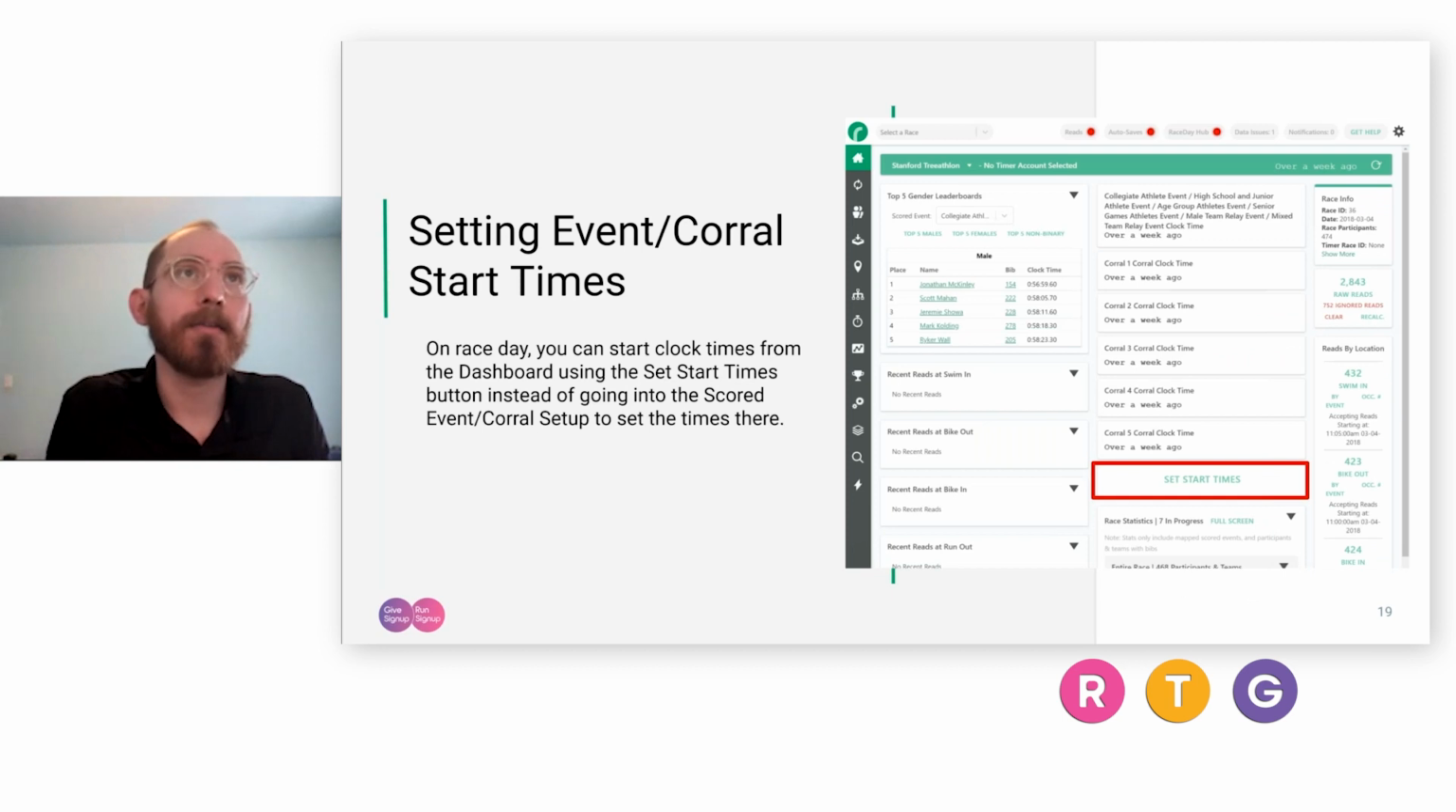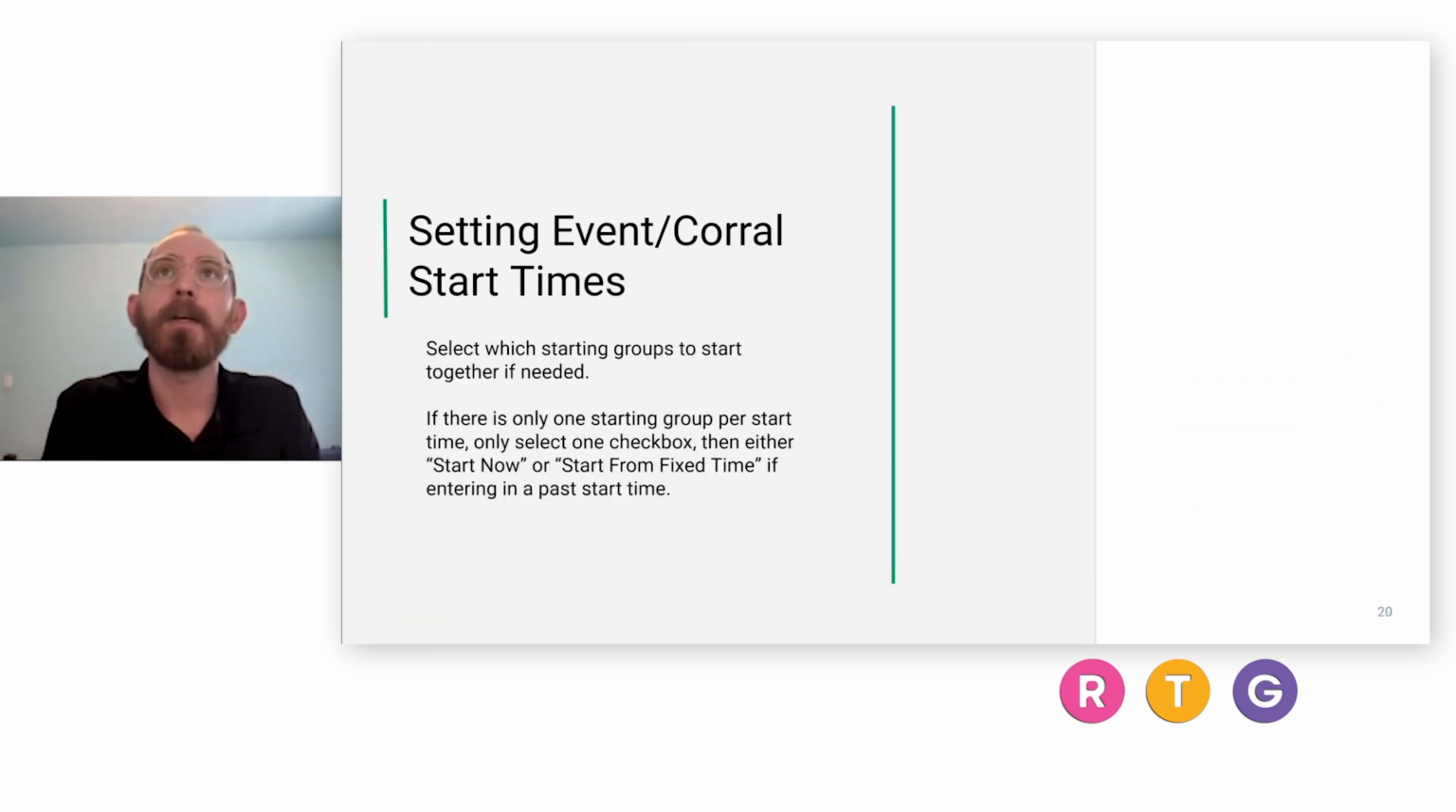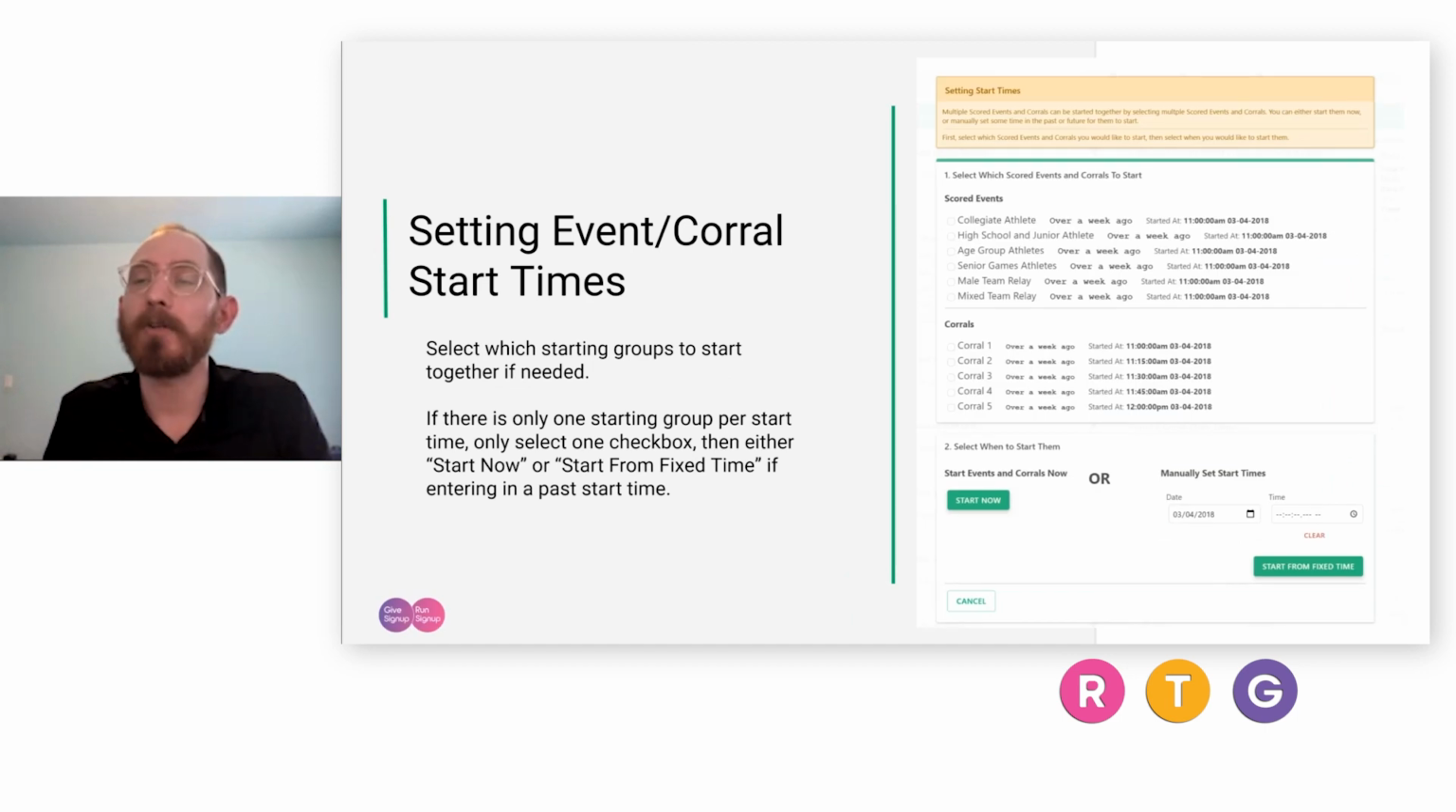So setting corral start times is very similar to the way you would set up scored event ones. You can do it right from the dashboard or from the corral page, as I said earlier. When you start the times from the dashboard, you're given this screen here where you can select which corrals you want to start right now or which corrals you want to manually start from a fixed time. If you know they started 5 minutes ago, you can just manually set them by that time here.